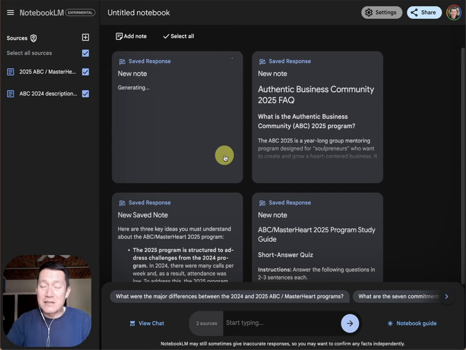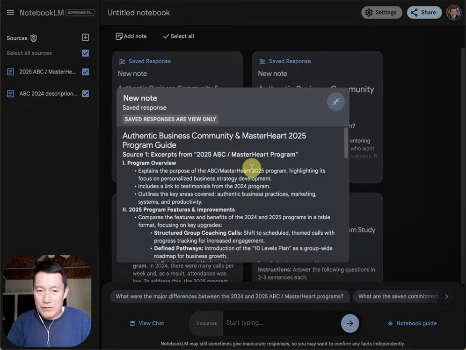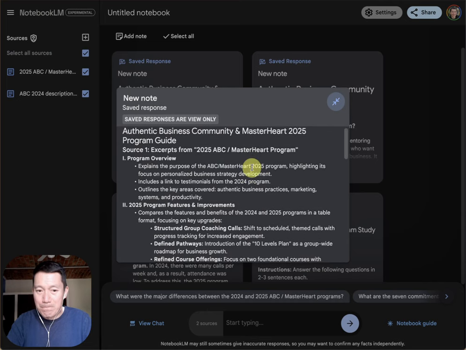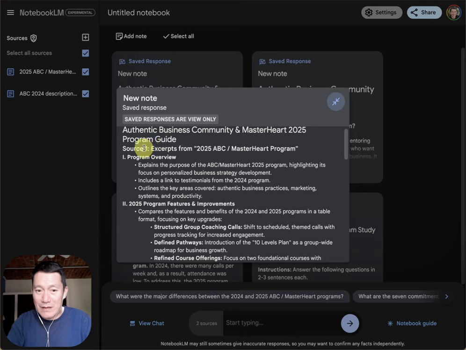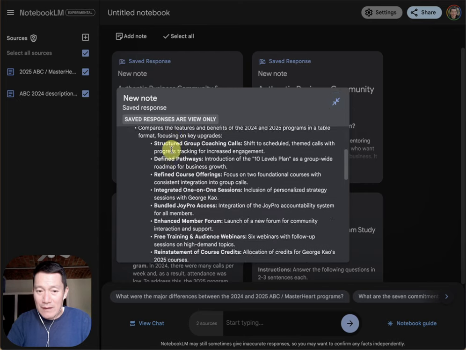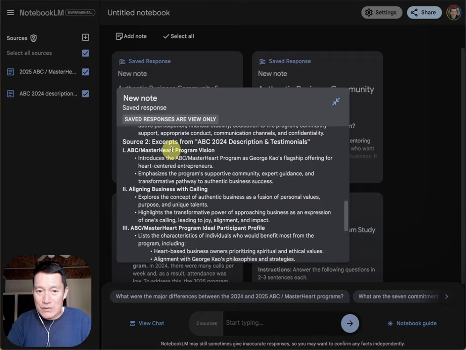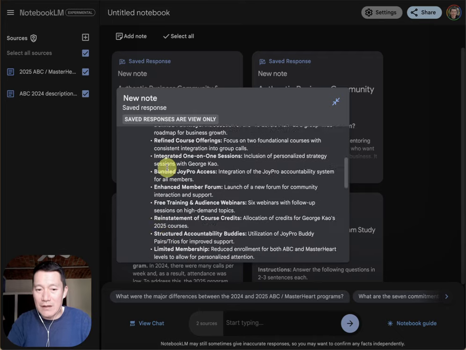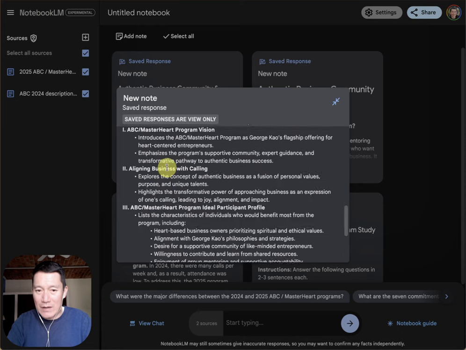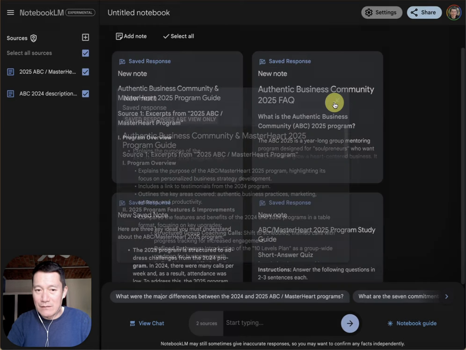Again, the maximum at this time is 50 documents. So for people who are doing research papers, particularly, that would be really, really helpful. Program overview. So it gives you, since I have two sources, right? So source one, and let's see, source two. So it's giving me a table of contents based on each document rather than the whole thing.